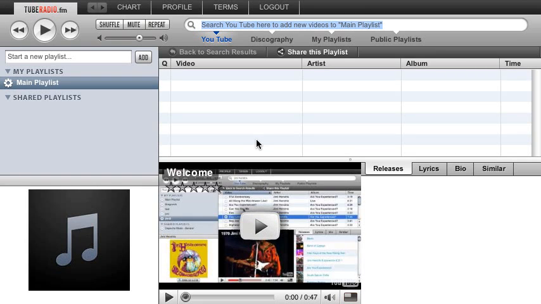Now, TubeRadio is a music player for the web that is built around YouTube. So it has the largest music library in the world because you can have access to anything that's up on YouTube. And YouTube has millions and millions of songs.